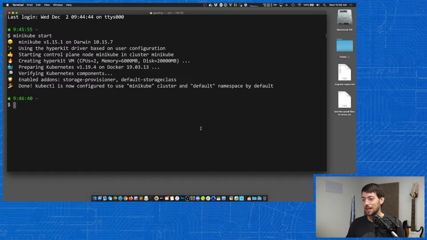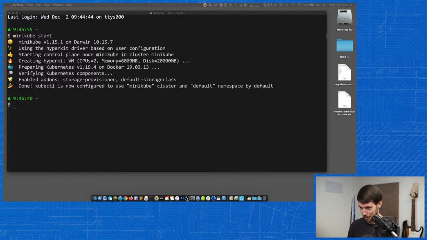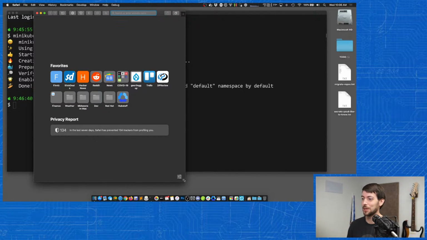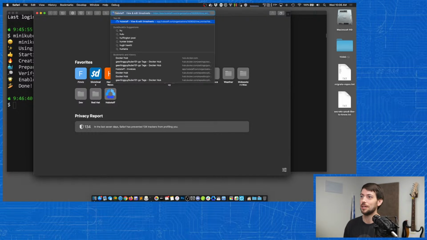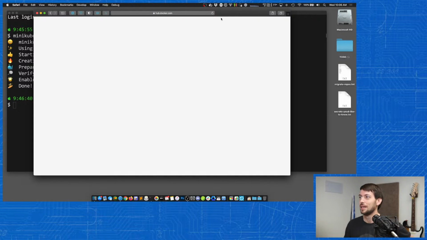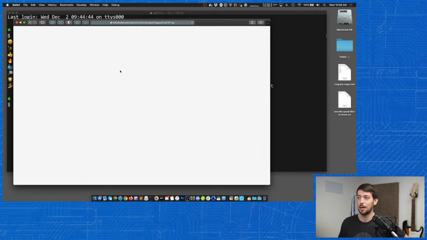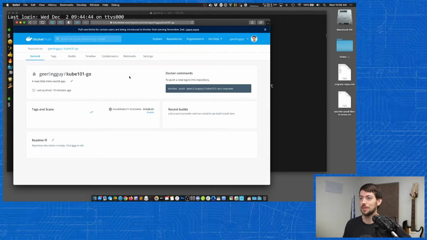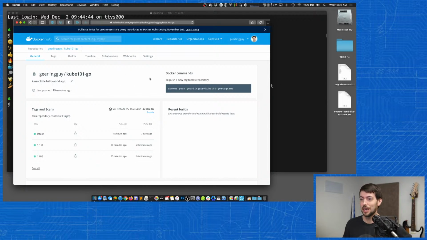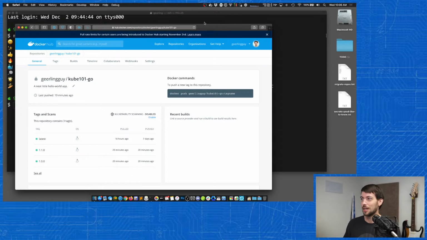But we want to run that Hello Go app, and let me bring up a browser window here. It's on my other computer, so let me bring it up here. Over on hub.docker.com, in the last episode, I pushed up this Kube101-Go app, and it's a private repository on Docker Hub that only I can pull from and only I can push to because it's in my private account. And so we want to run that in Kubernetes.